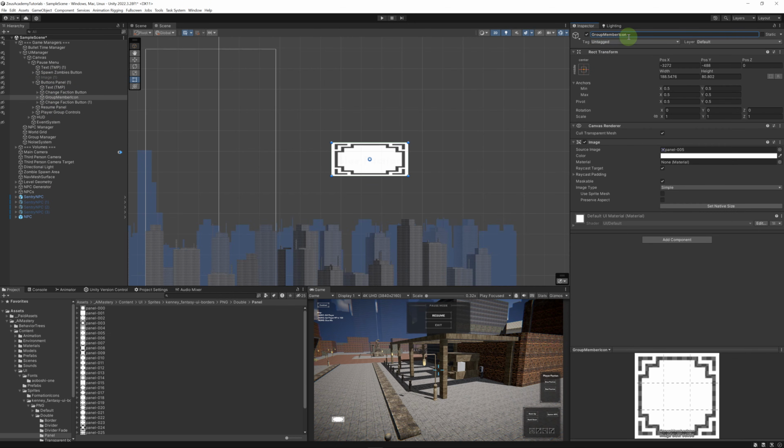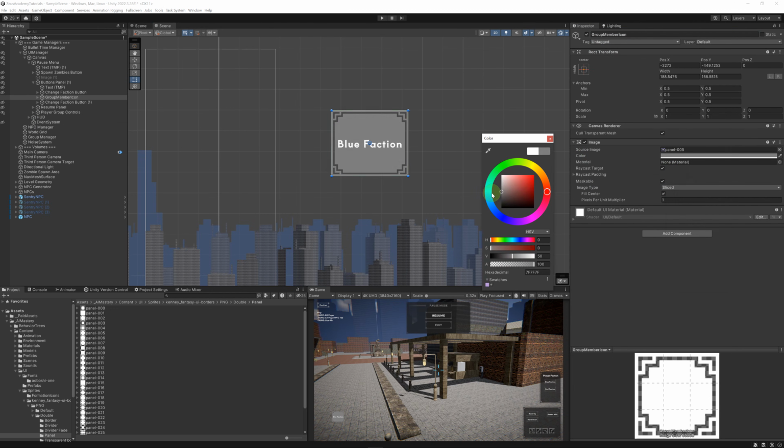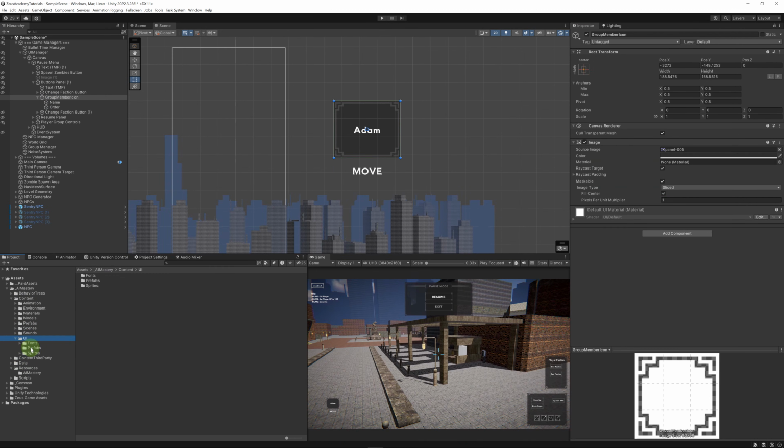Let's rename it to group member icon. So in the image type, I'm going to select sliced, and I'm going to change the color. Let's make it darker. As for the text, let's rename it to name, and let's duplicate it and rename it to order. So let's move the order below the name, something like this. Let's just change the text properties. So for example, if we have a move order, it will be displayed like this. As for the name, let's change the text to a name. Let's go to the UI folder, prefabs, and let's save this as a prefab.